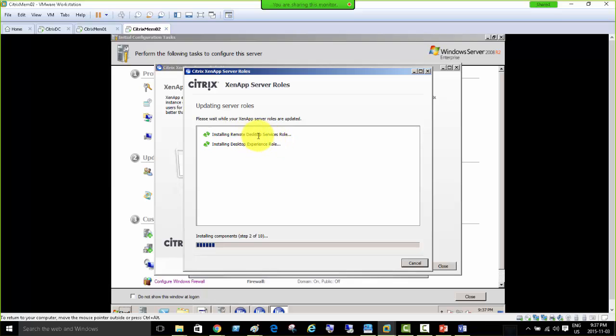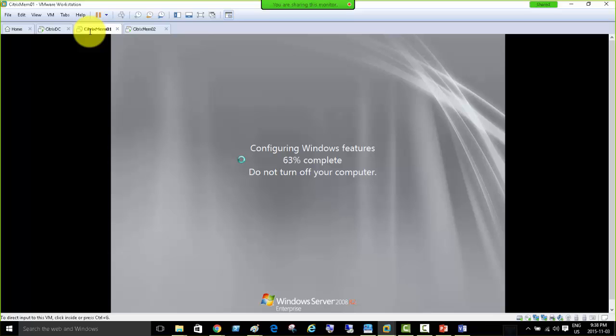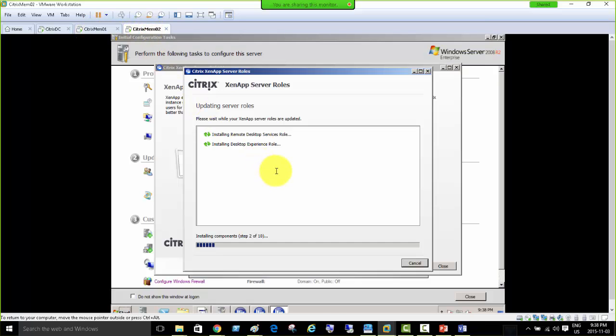These two are actually the Windows services, remote desktop services and desktop experience. So it's going to install the Windows components, then it's going to go for Citrix ones. Okay, if I go back and check the first one, it's on this percentage, but going fine. And the second one has just started.